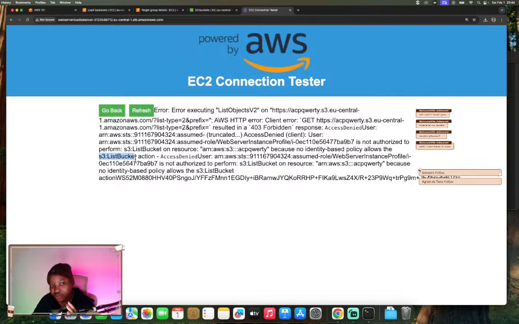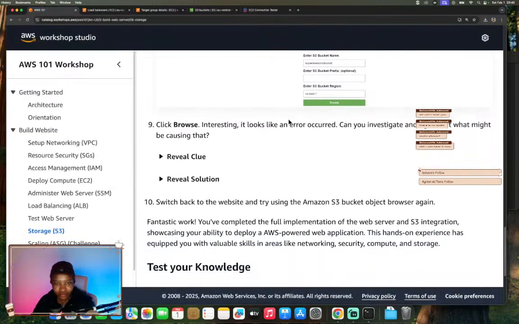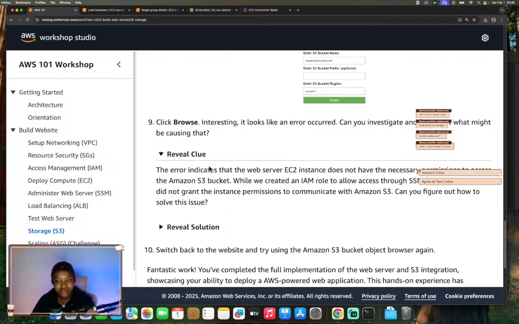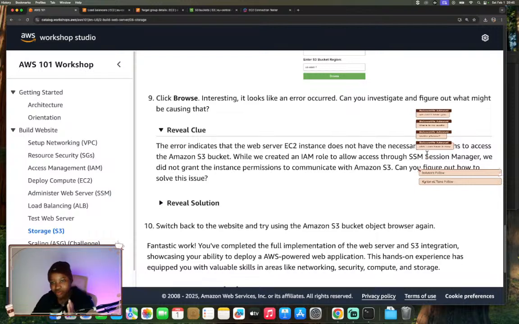I think we didn't give it permissions to perform all this S3 stuff. But the point is, we know the role is our web server instance profile role, which does not have the permission to do anything on our buckets. If we want to move past this, we need to fix that. I decided to explain this first because I know that there was something like that here. It said there's an error that occurred, and we don't have the permission. So we need to give the permission for it to work.